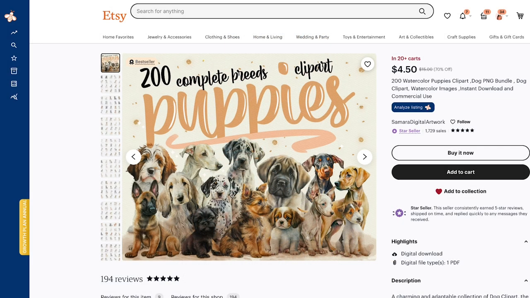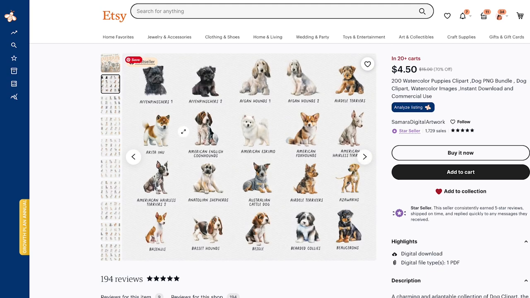Here's a little bonus tip. Making a digital file of one puppy is great, but how about a bundle? So right now I'm showing you a listing on Etsy where this seller is offering 200 watercolor puppy clip arts, dog PNG bundle. Do these look familiar? So you can see how she's got individual clip arts or PNG files of puppies in different breeds. And she did a bundle of 200 puppies.